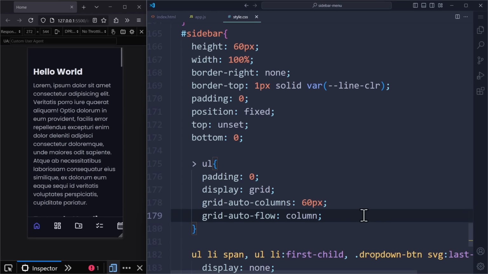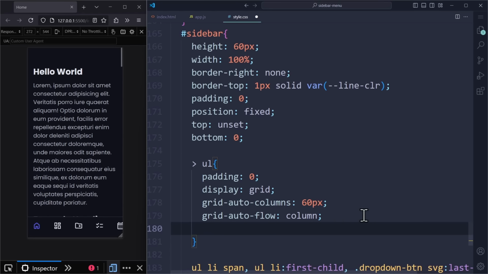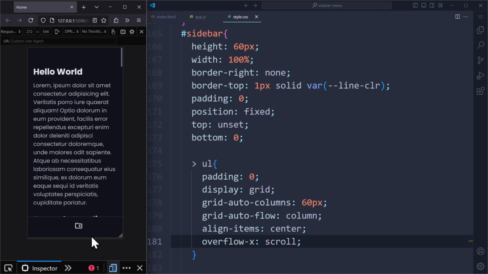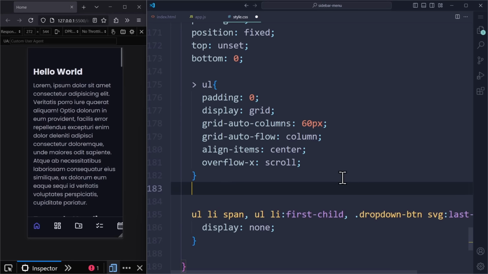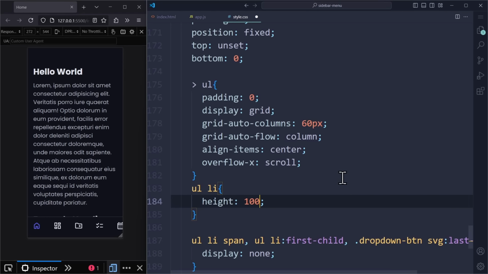By applying grid auto flow column, the grid will always create a new column. And we apply grid auto columns 60 pixels so that every automatically created column is 60 pixels wide, which is the space I want for every icon. I use align items center to center them vertically and use overflow X auto to make this container scrollable in case we have too many links and they don't fit all at once. The UL list items will assume a height of 100%.